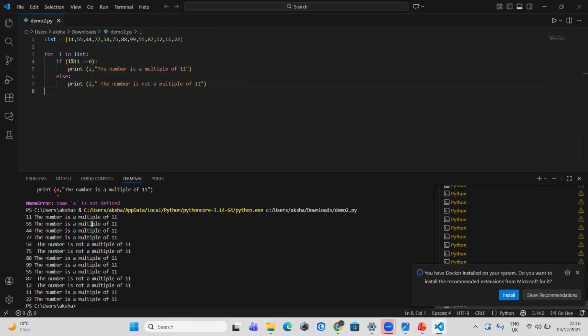So the number is a multiple of 11. The number is a multiple. Similarly, at 54, it says the number is not a multiple. So you can do many things. Maybe if you want to try slicing inside of it, okay. You can use for and while interchangeably.